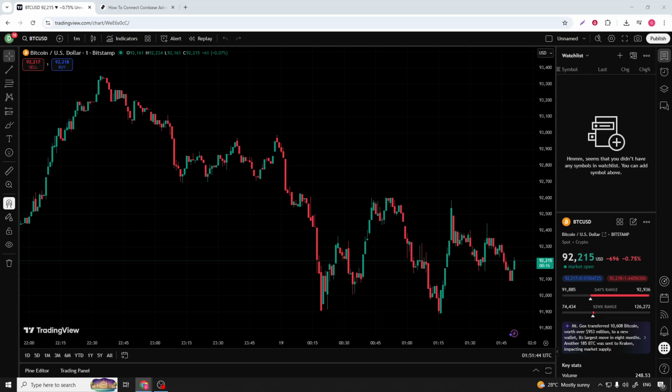In today's video, I'm going to teach you how to connect Coinbase Advanced in TradingView. We'll walk through the process step by step, and by the end, you'll be able to trade your Coinbase Advanced account directly from the TradingView charting interface. This is really useful if you like using TradingView's tools for technical analysis and want to execute trades without switching back and forth between different tabs or apps.